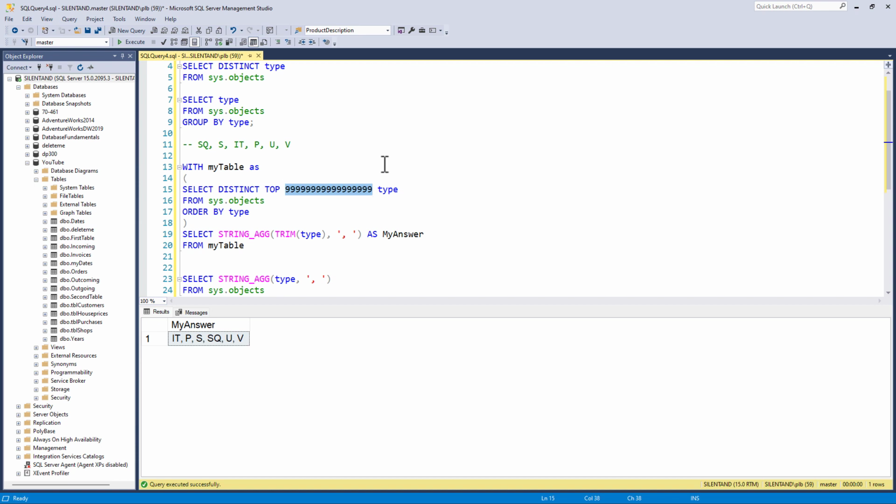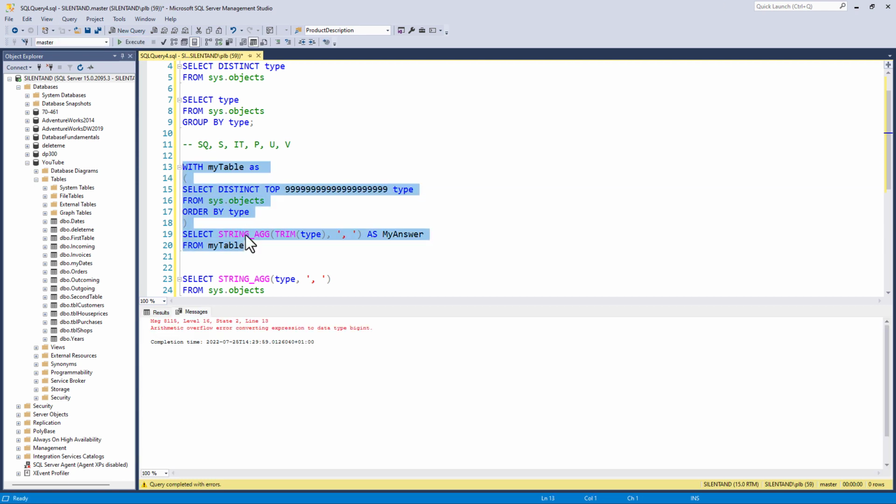The alternative is to say top 100%. And if I run that, you can see that it gets me the answer. However, it hasn't given me the answer in the right order. So that is why quite often you will see such ridiculous tops inside CTEs, simply because it just works. Whereas if you have got something else like the percent top 100% and then select that, it might work, but sometimes it doesn't. So I would stick to top and a very big number if I were you.